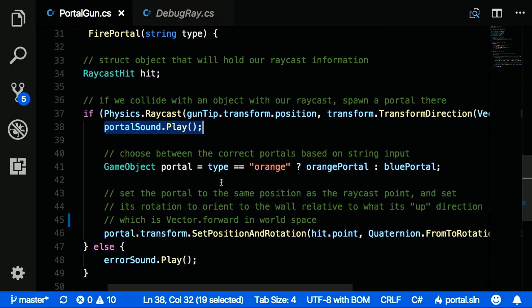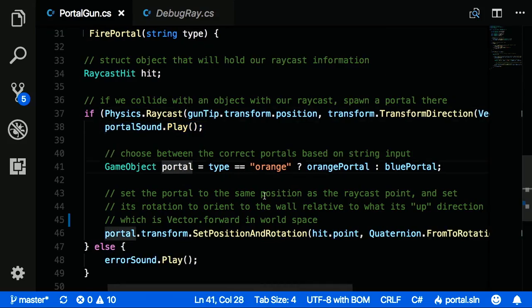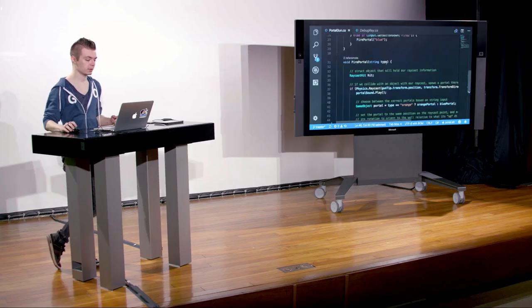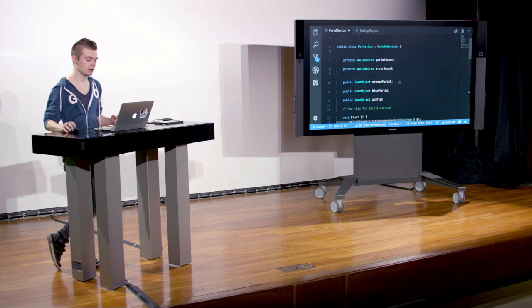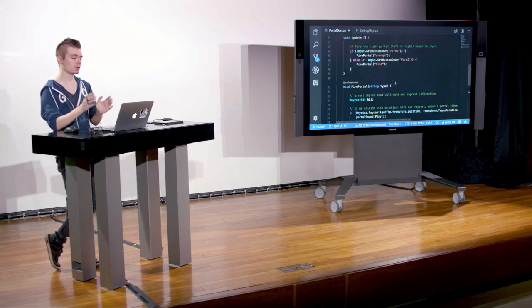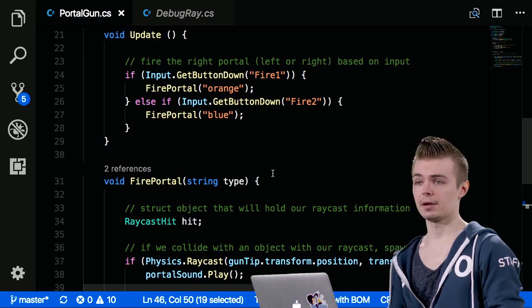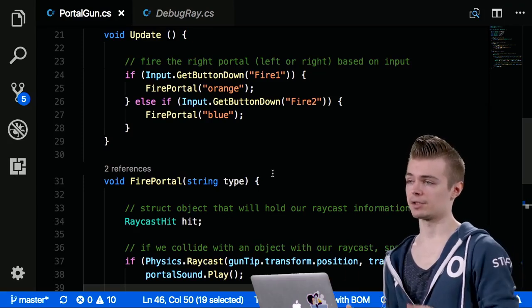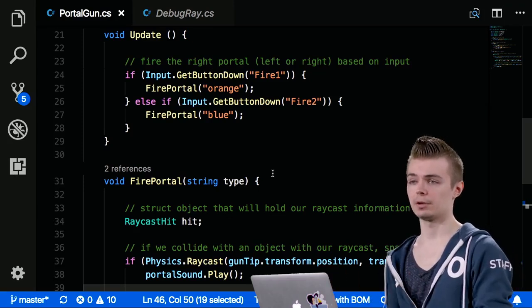And then as you can see here, once we have detected a collision, we play a portal sound, we get the right portal, and then we set the portal's transform and rotation based upon the hit's point and rotation. And that's pretty much all that's involved in shooting the gun. You can take a look through here if you want to get a sense of how it works, and maybe explore also the raycast, the physics.raycast section of the API, just to understand what exactly it returns and what you can do with it.